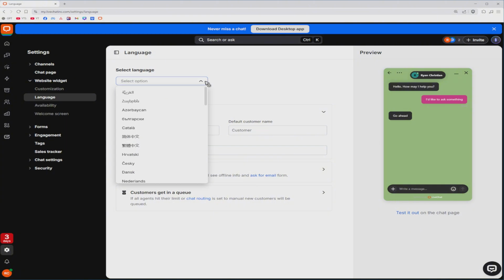Just click on the drop down, and here we have a ton of languages. By default, by the way, it is set to English. As you can see here, we have Espanol, Romana, Portuguese, Polski, Italiano, and some other options. Again, if you want to change it, you'll have the preview right here.